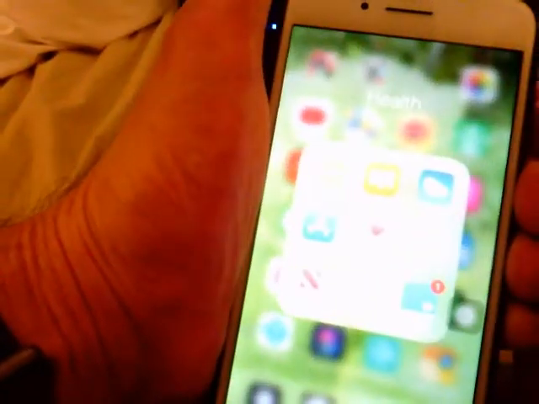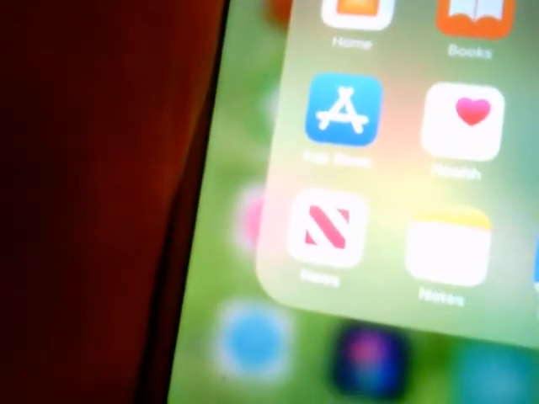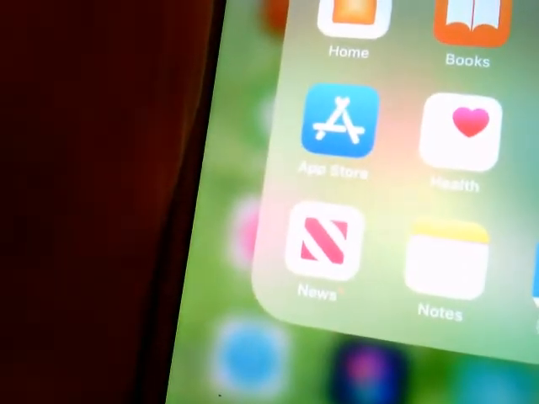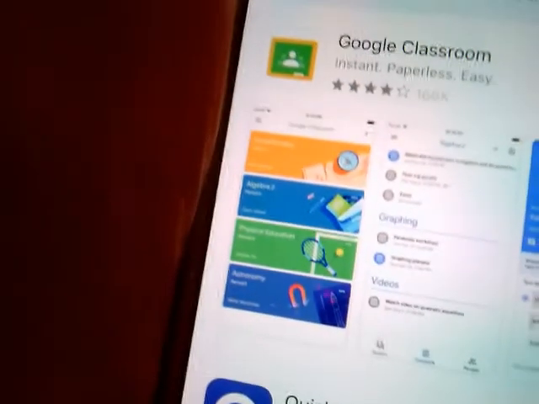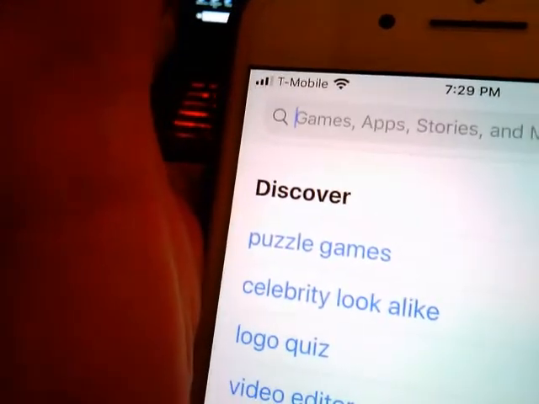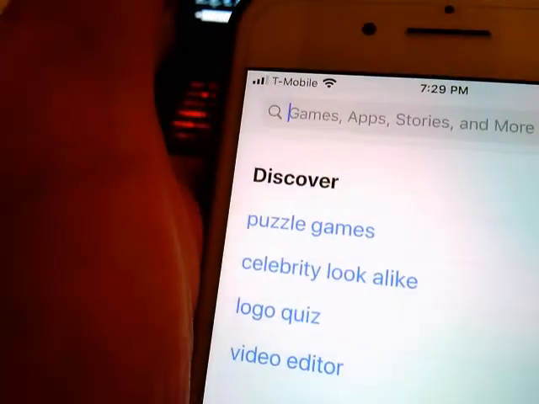Okay, so you need to find your App Store. It's this icon right here. You can see the A. I'm going to click on that, and then I go up here to search, and I'm going to put in Google.